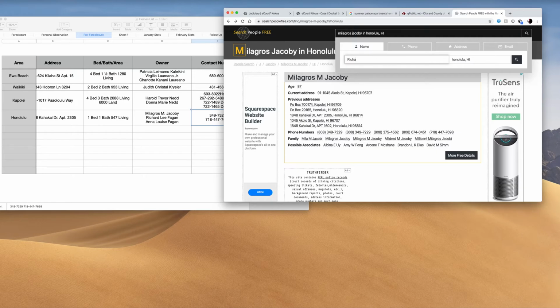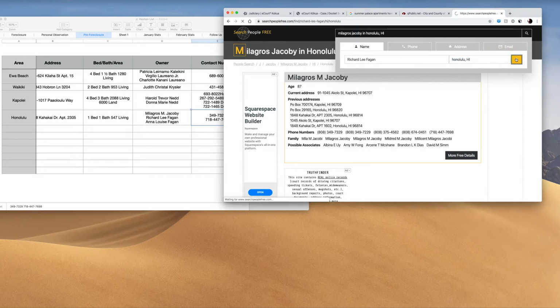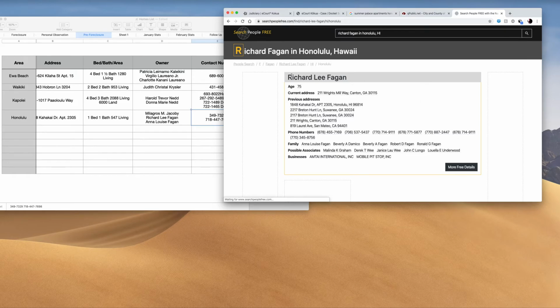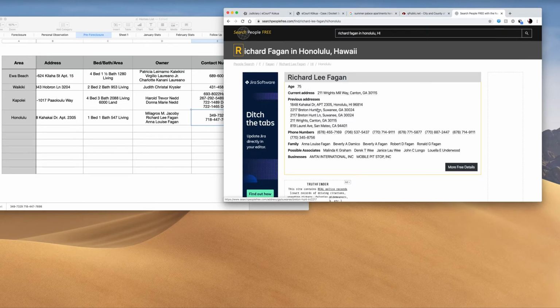So I'll go Richard Lee Fagan. And same thing, Honolulu, Hawaii. So I'll just hit search. And there he is, 75, and also had that same address. So let's go ahead and look him up.